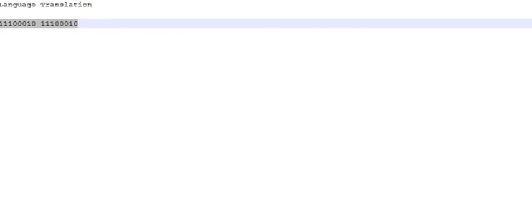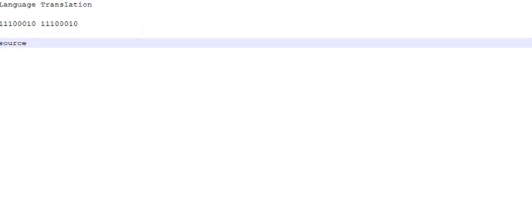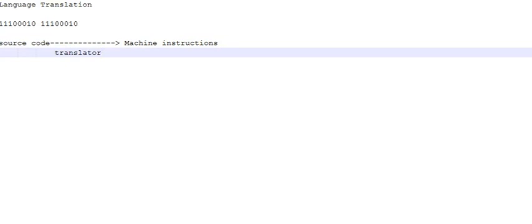So we came up with a set of languages called the high level languages, which are easier to code in and provide a better abstraction, but at the end the source code that we write in a high level language has to be converted to machine instructions, that is in this form. So in a nutshell, every source code that we write has to be converted to machine instructions. And what helps in doing that is called a translator.